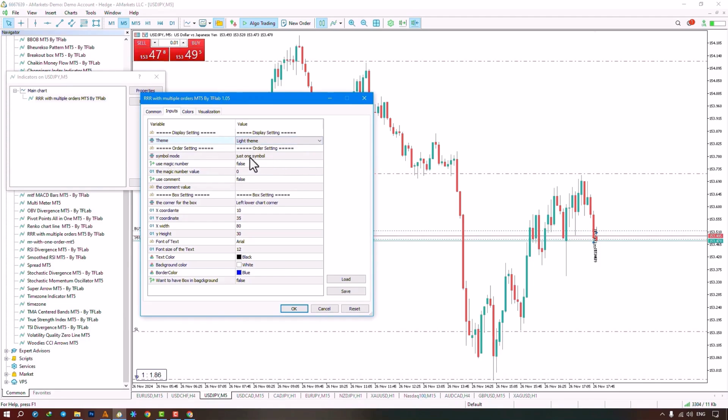Next are the box settings, or the risk to reward panel, set in four positions: top left, bottom right, and top right of the chart. It can also perform calculations for other symbols and display them for you, so you can set it to include all symbols. The next part is about the magic number, which is disabled by default, and the use of comments, which is also disabled. You can enable these options here and enter the magic number and comment value.